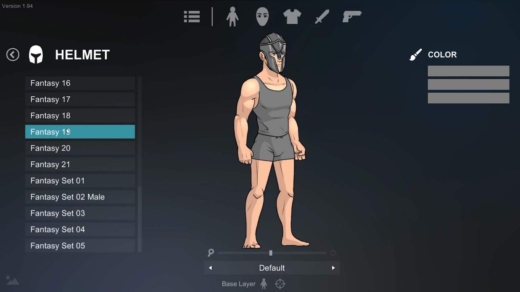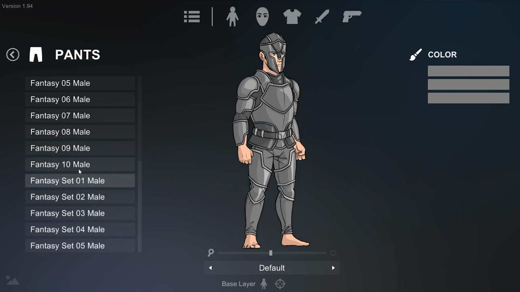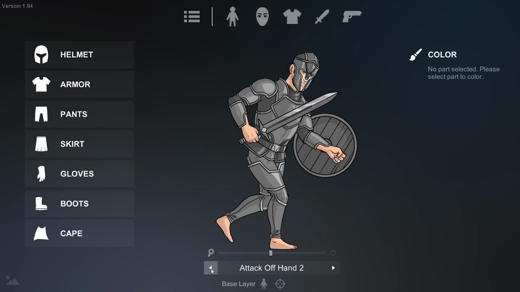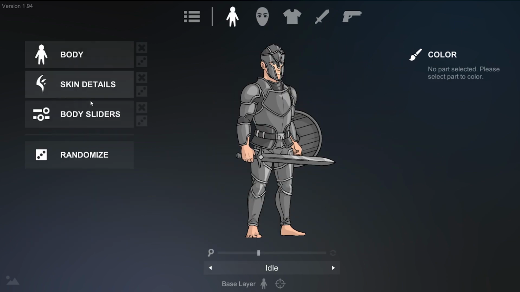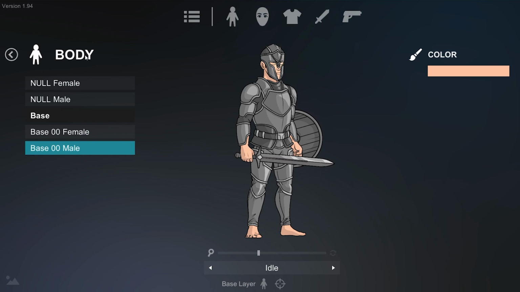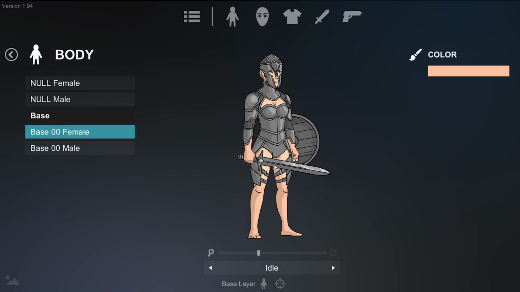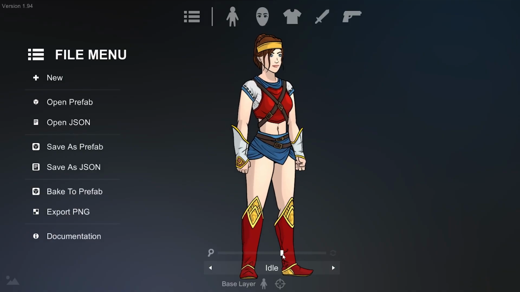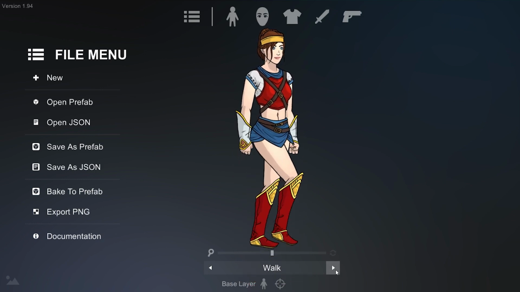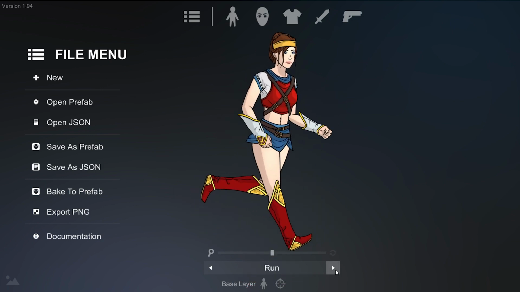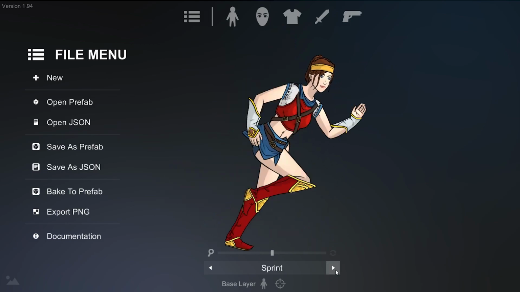So, this one, maybe this one, and yeah, I think it's alright. So now we can, whoa, hold on for a second. Huh. So, we have our character here. It's a Wonder Woman. Yeah, I like her because she's hot.